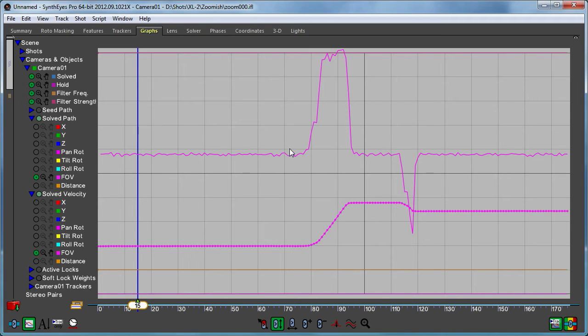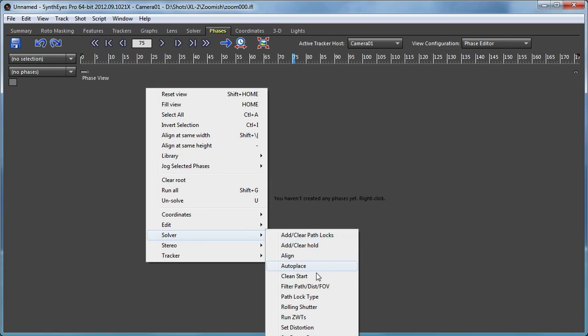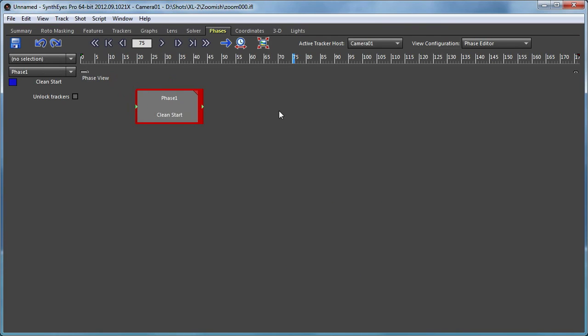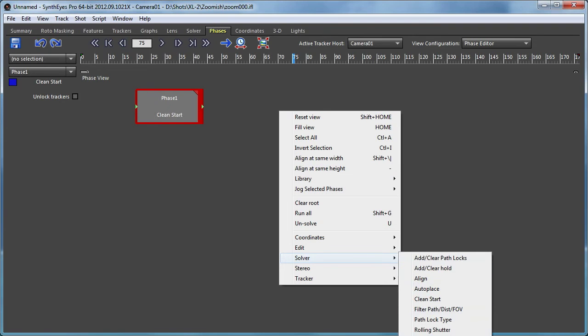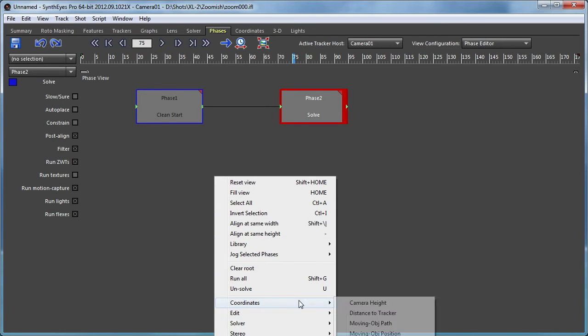So let's suppose that we want to go and smooth out the different sections of this zoom curve so that we have exactly flat field of view values in those sections. So I'm actually going to move the current time to the beginning of the first transition, roughly. And now let's go over to the phase view. We're going to start out with a clean start phase, and we're going to then have a solve phase. And this first solve is going to be doing the basic zoom solution, and after that, basically what we've already done.